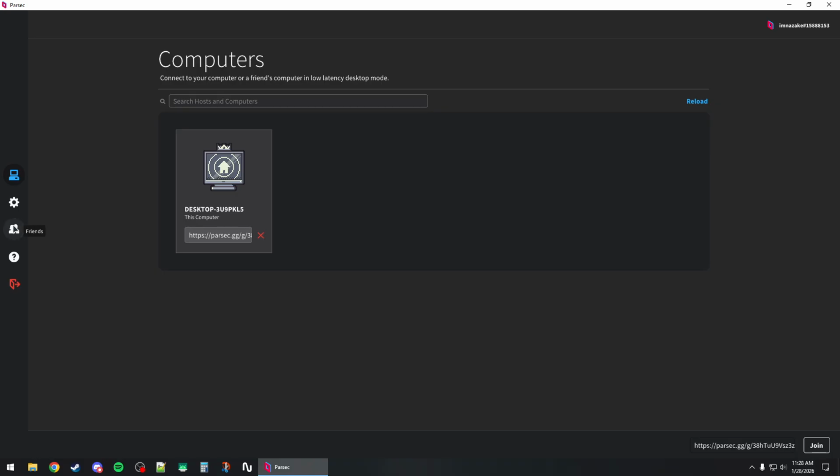And once you add them as a friend, you can right click and join them, or you can use this URL and paste it at the bottom right here, and then simply press the join button, and this should join the remote device, and then you can start the session seeing their screen, audio and all of that stuff.